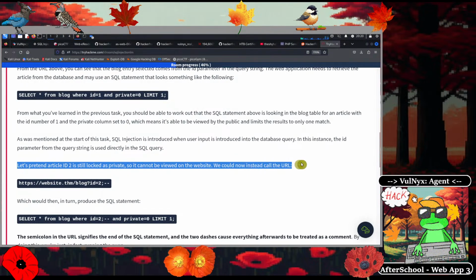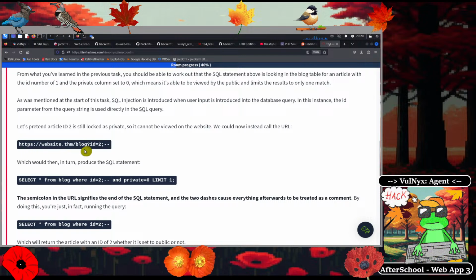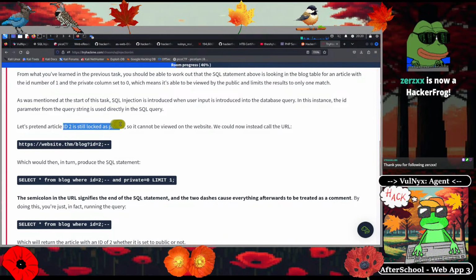Okay, so let's pretend article ID 2 is still locked as private. So private is set to 1, so it cannot be viewed on the website. We could now instead call this URL over here. So blog ID equals 2, and then this, semicolon, dash dash. Does anybody know what this part of the payload is? What is this doing? We provide ID equals 2, but the ID 2 is supposed to be private. We're not supposed to be able to access it.